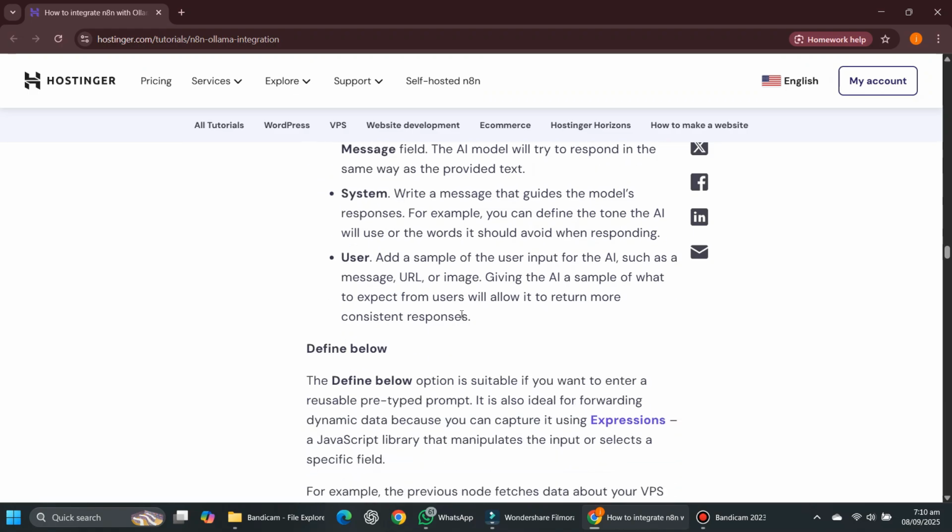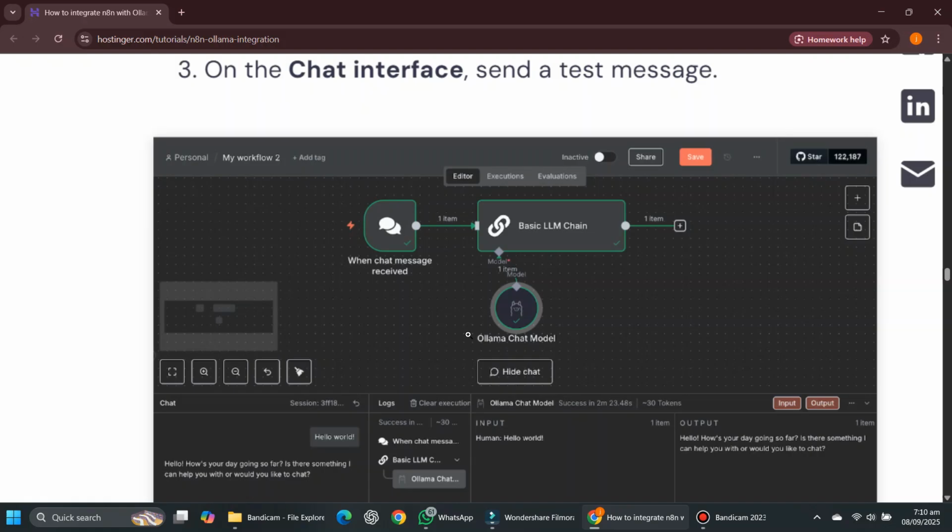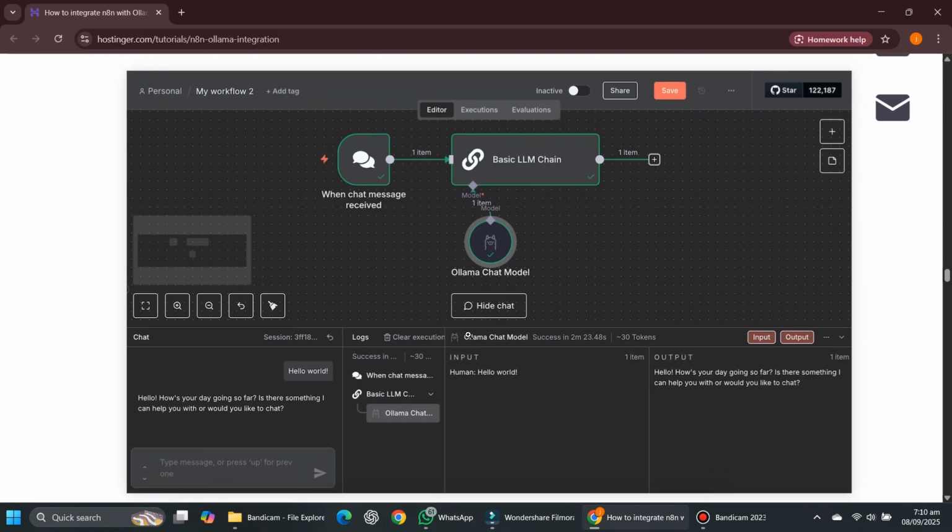Finally, test the connection. Save your workflow, open the chat trigger node, and send a test message. If everything works, the nodes will turn green. If stuck, reload N8n and try again.